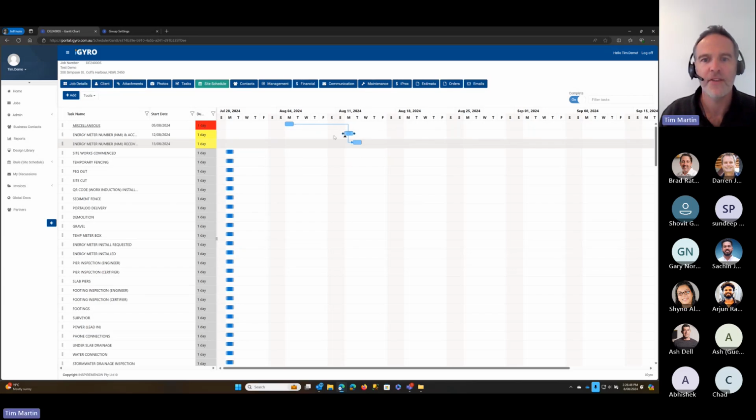Okay, so you can start setting up dependencies for each of these tasks as well, so that when you move them, they all move together.